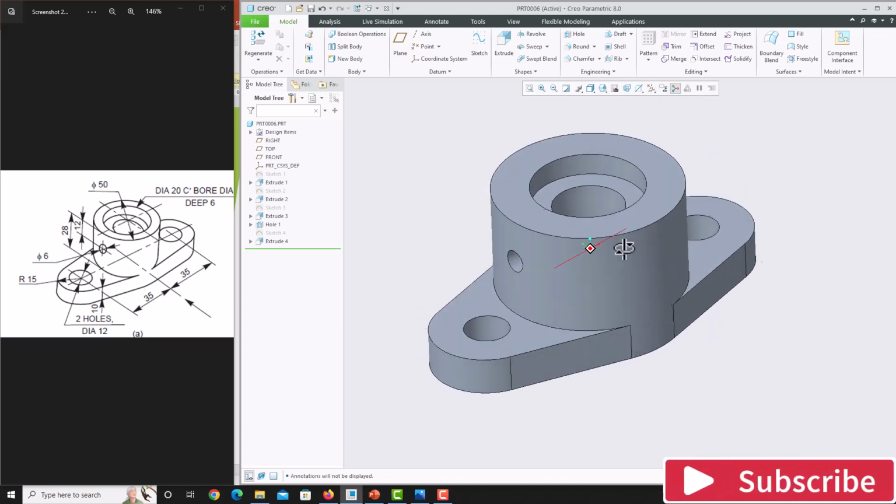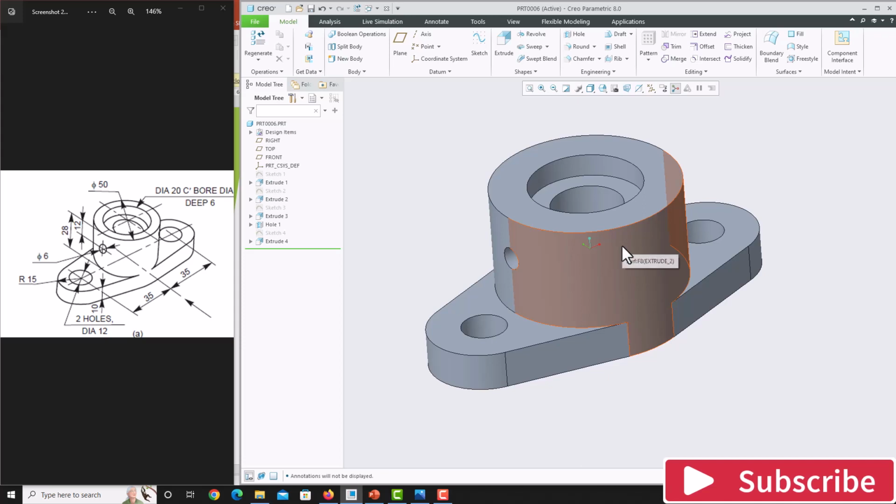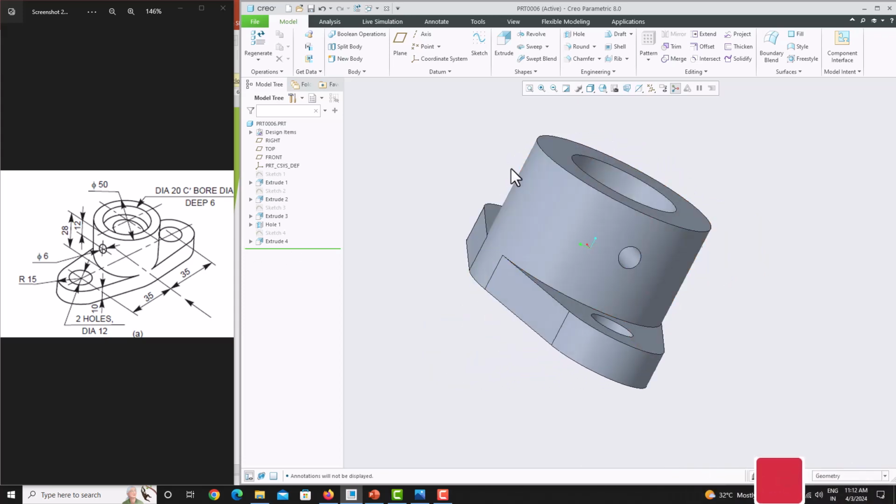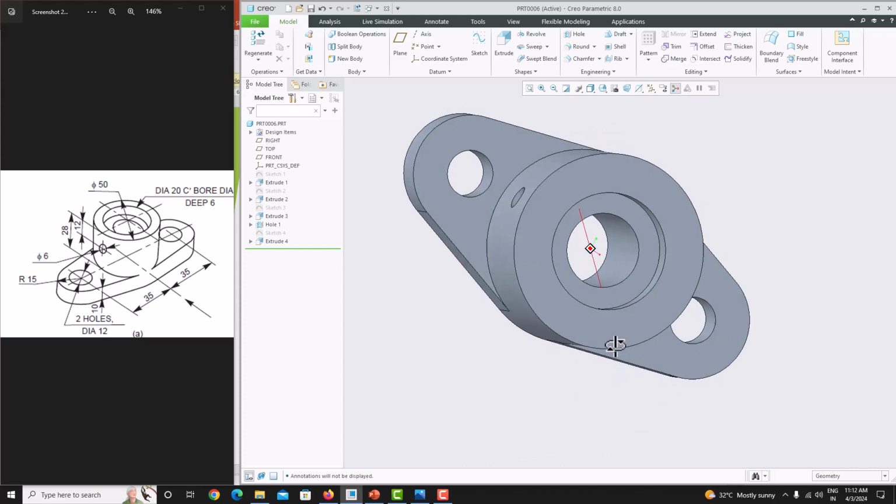This is our model. Now we have finished our modeling of this machine component. This way to look.